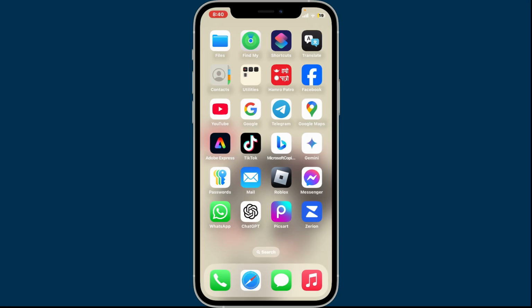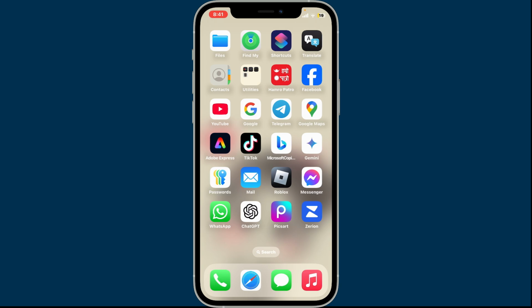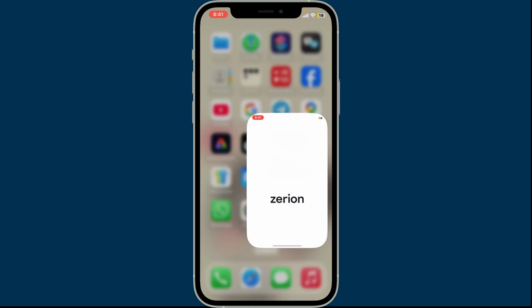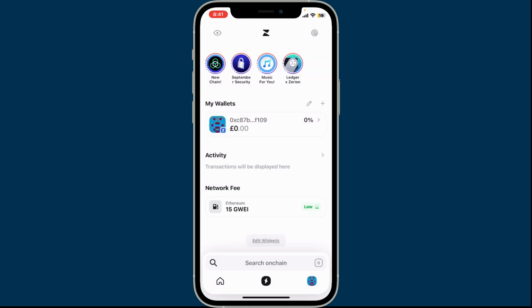In this video, we will be learning how to log out of Zerion Wallet application on your mobile device. To log out of Zerion Wallet app on your mobile device, first of all, open the Zerion app and make sure that you're inside your wallet's homepage. From the homepage of your wallet, tap on your profile avatar or your icon at the bottom right-hand corner.